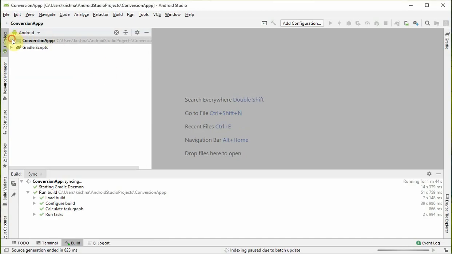So this is the new project already getting loaded here. Let me expand it. It is still getting synced. So Gradle will sync all the libraries and try to build all the files. Meanwhile, you can work on your application. You can just design and code.